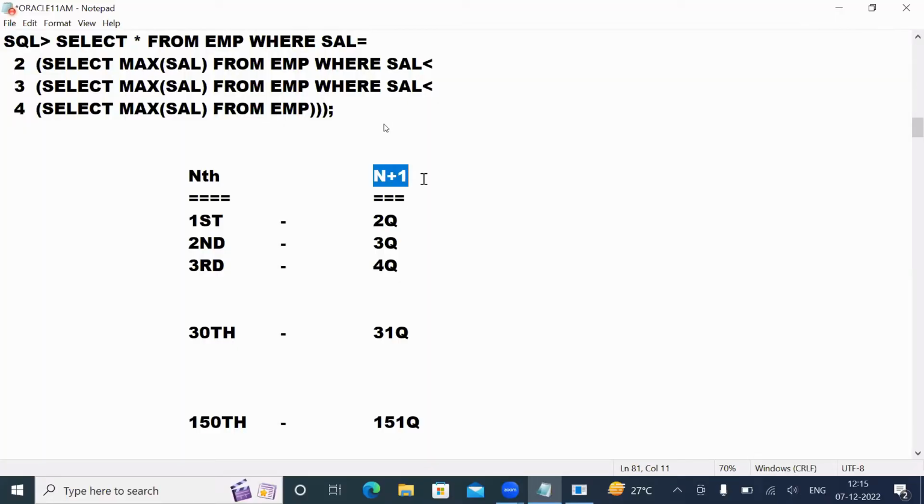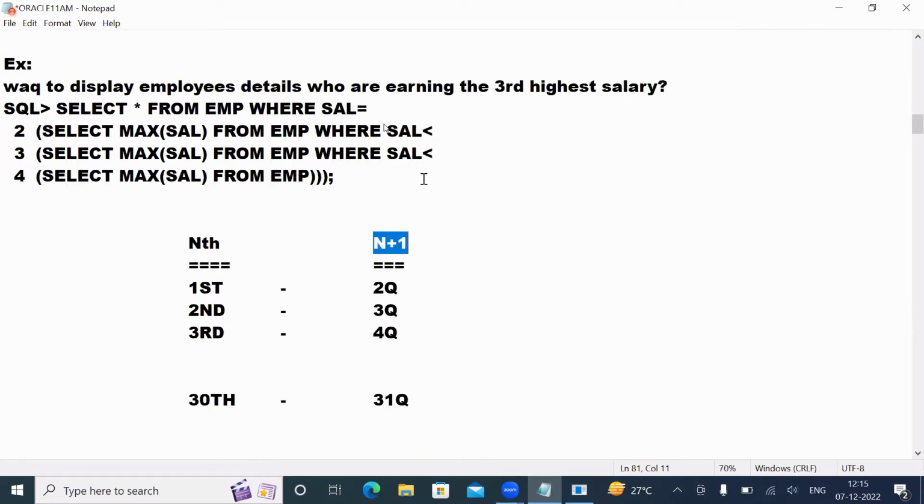I'm not saying that my requirement is not fulfilled. My requirement is fulfilled, but to fulfill it we are using a number of complex queries. We are writing a very lengthy query, using a number of queries in this. It's highly difficult. For the 30th highest, 31 queries a programmer has to write, and it's not easy. It's highly complex in real time. Yes or no? So we can't write like this.